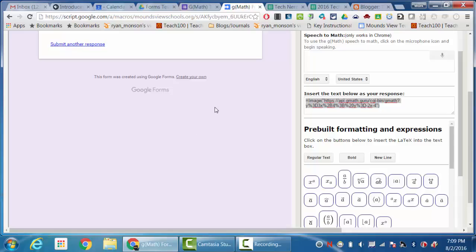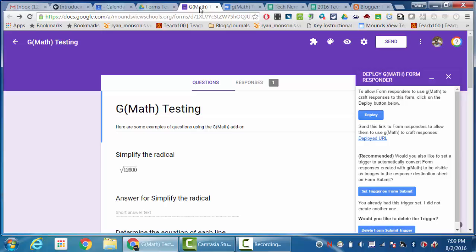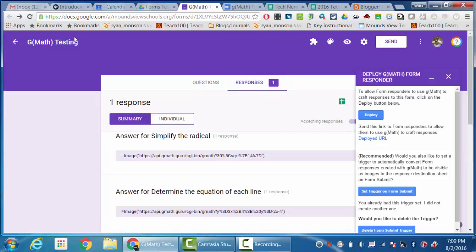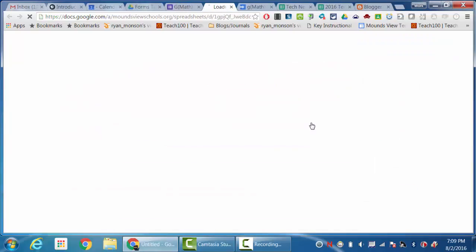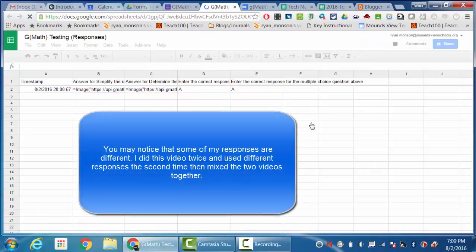Now, I'm going to go back to the teacher point of view, and I'm going to go back to my GMath form over here, and you'll notice that now I have one response. So I'm going to click on the responses, and to take a look at them, I'm going to go over to the Create Spreadsheet button, and I'm going to create a spreadsheet that I'm going to use for these responses. And so my responses are going to come, and they're going to show up in here.